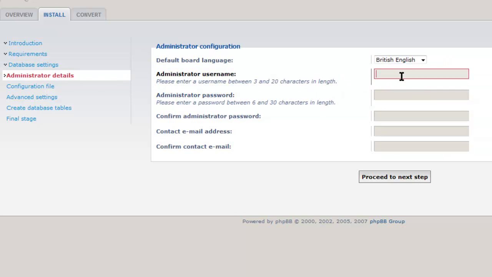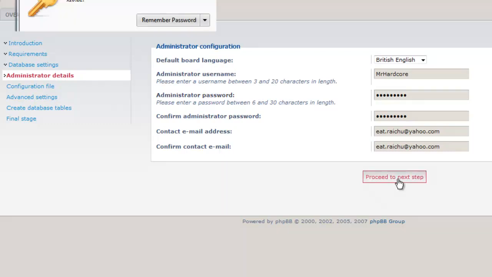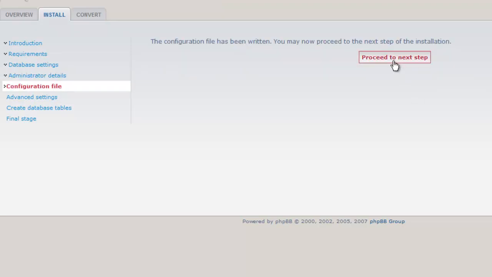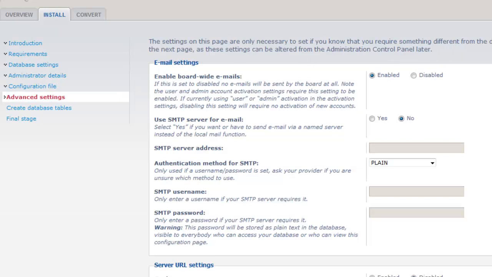Now that we're in here, you want to set up your username and password, your account for your forums. So this would be my username and a password. Proceed to next step. Now it says test passed. We want to proceed to the next step and configure our forum.